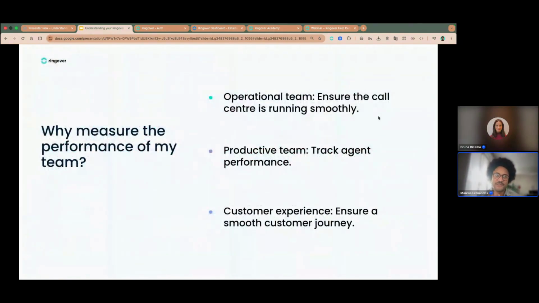So why measure the performance of my team? First of all, I'm going to check if my team is operational, if they are actually receiving phone calls, and if they are receiving phone calls, are they taking them? Are they answering the phone calls, or are they missing phone calls? And even if they are missing the phone calls, are they processing those missed calls? Are they calling the client back? Are they sending an SMS to the client? You can check all of that to ensure that your team is operational.